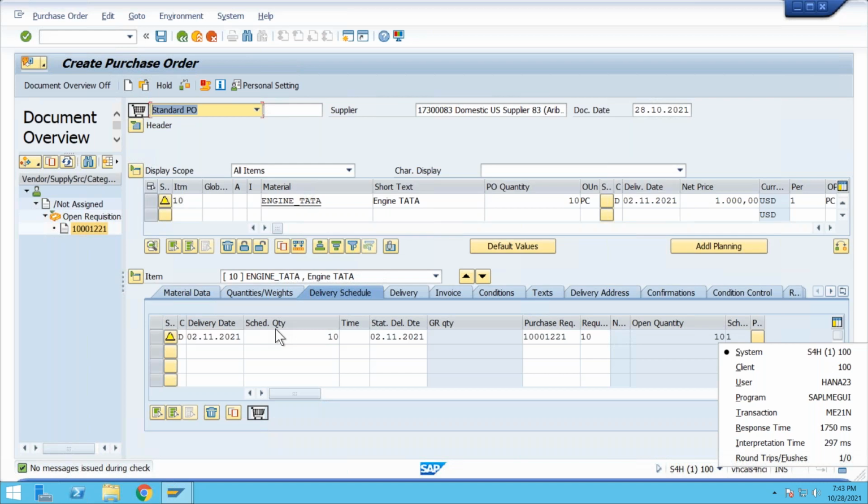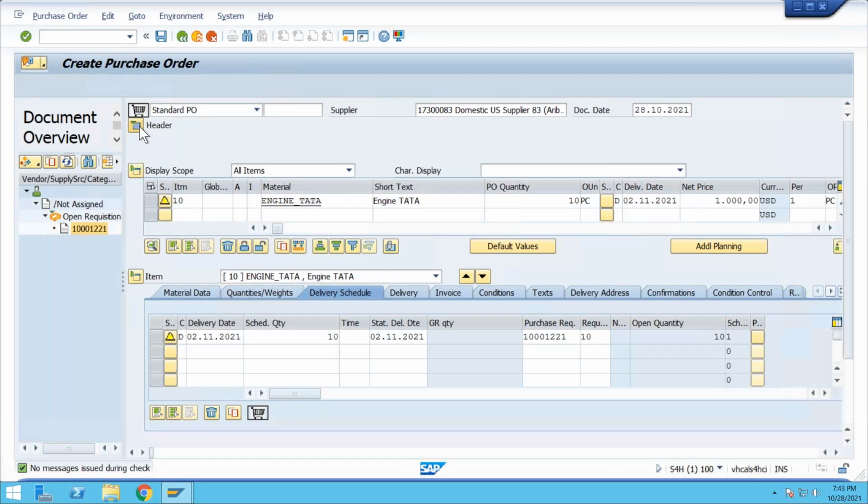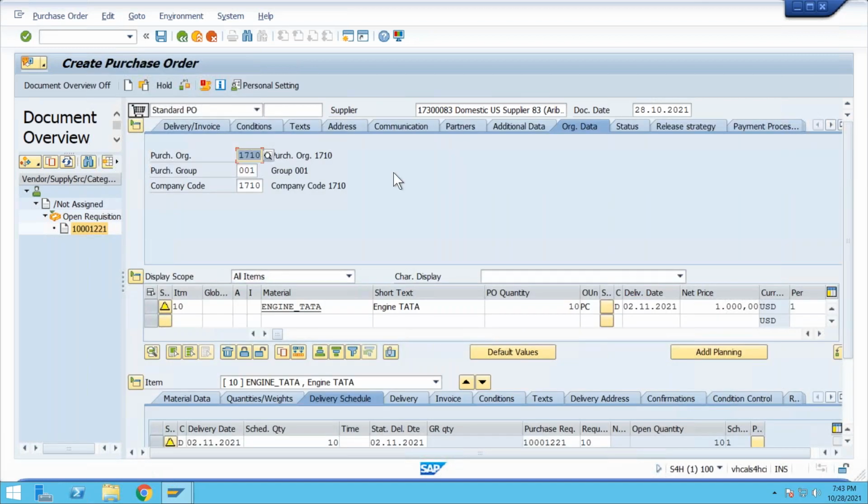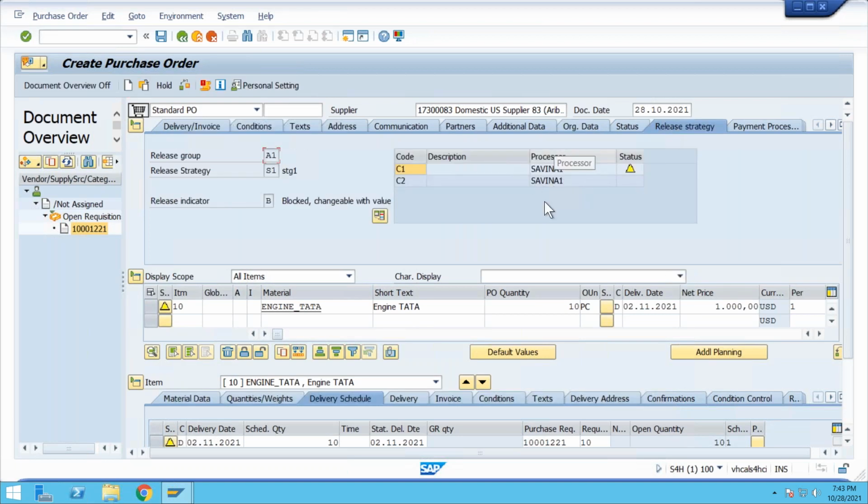So before it directly goes to the vendor, the higher authority, who might be like a purchase manager or another person who has the authority, has to give a release that, okay, this looks fine and it can go to the vendor, so that we can do the payment once he delivers the goods. We will see that the release strategy is here. We have two levels of release strategy. So maybe production manager 1, purchase manager 1 and purchase manager 2 will release, and then it will go ahead to the vendor. So first of all, we have to save.